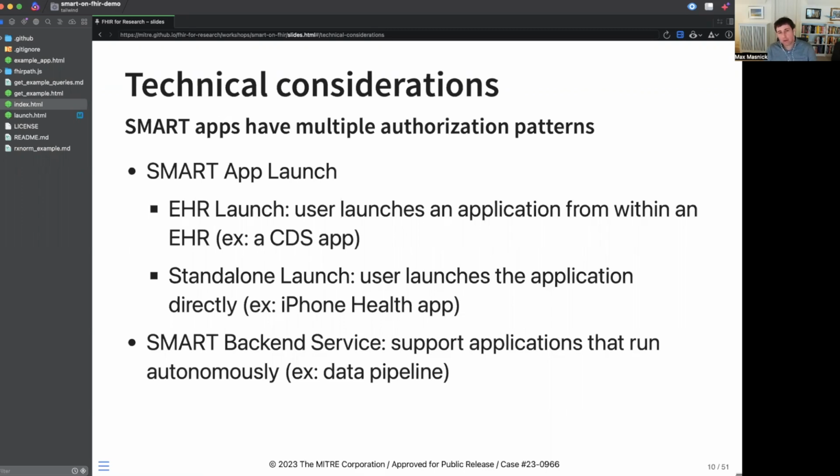The second option for Smart App Launch is a standalone launch. This is when a user launches the application directly. For example, in the iPhone Health app, when you connect that to your patient portal, that's a standalone launch. And this is typically for patient-facing applications where you're not going through an EHR.